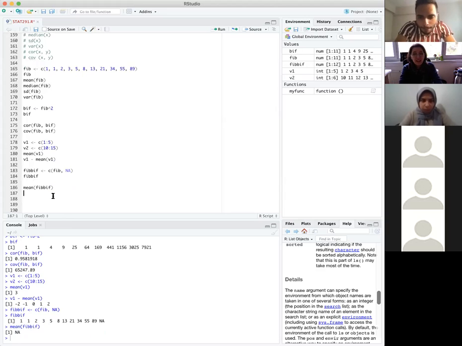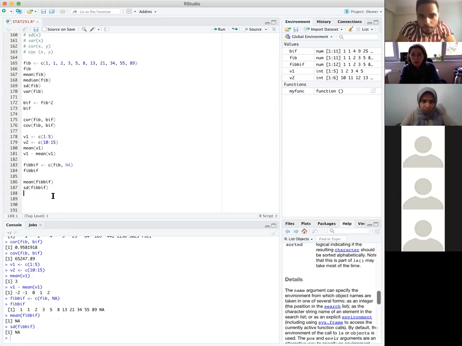And if you try to get the mean of this fib, you will see that you are not able to get the mean or, for example, the standard deviation for this one, since these functions are really picky about values that are not available. So NA means not available. If you have any value in your vector which is not available, then R is not able to find the mean, standard deviation, or median of your vector in here.